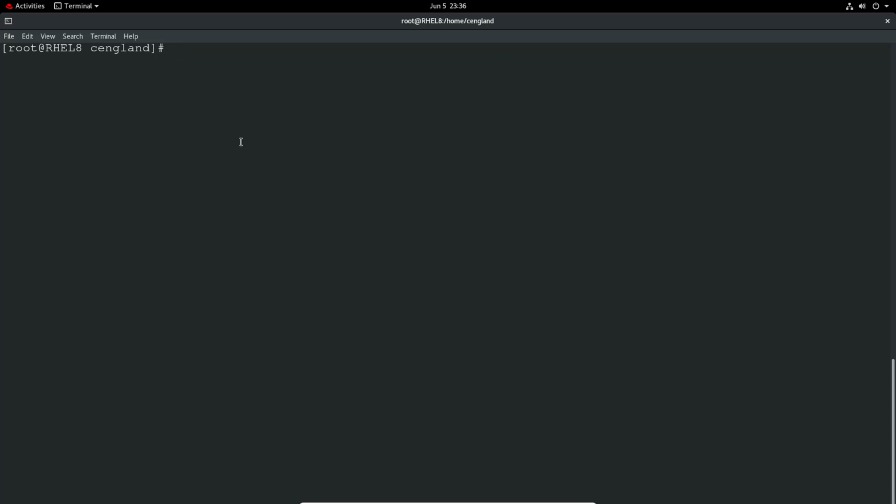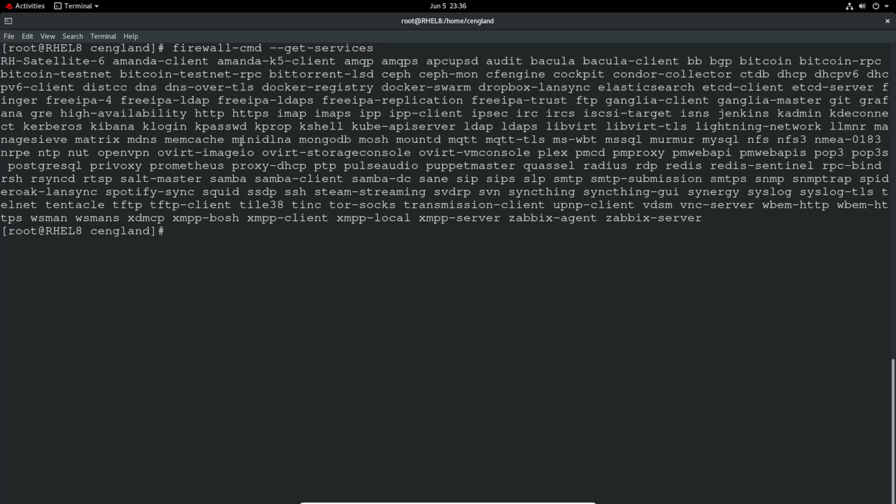So the next thing I want to cover is just how to whitelist additional services. How do you know what services the firewall is actually pre-configured for? We can actually get that very easily. So we can do firewall-cmd --get-services. And you can see there's a massive list here.